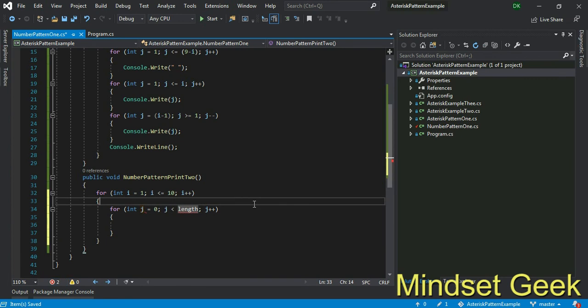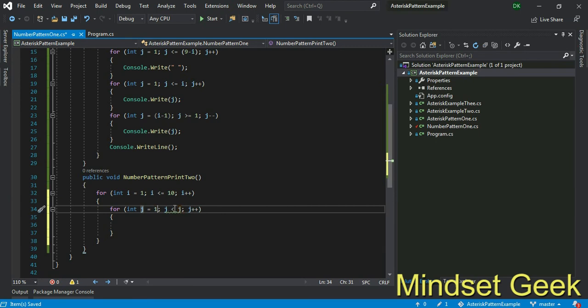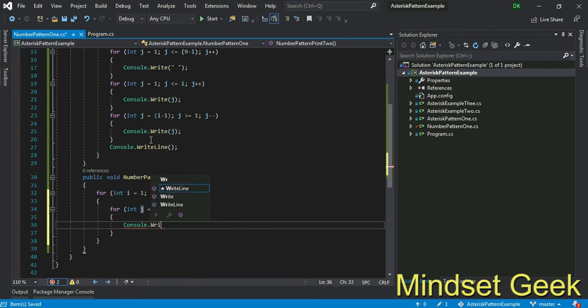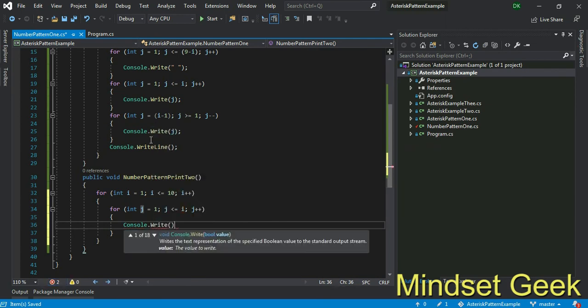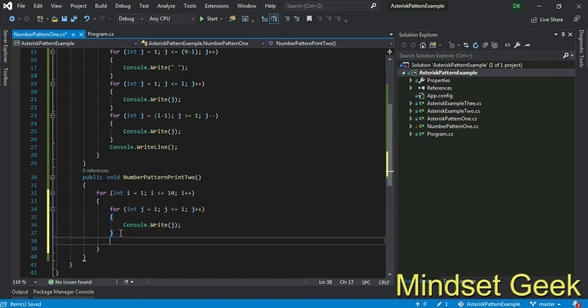Change to j. The thing is, we should control this inner for loop from the outer for loop. Okay, first I want 1 to, what will be the value? You want to print until i, less than or equal to i. This is okay. Console dot write. You can check one by one, it is possible. You can check this.